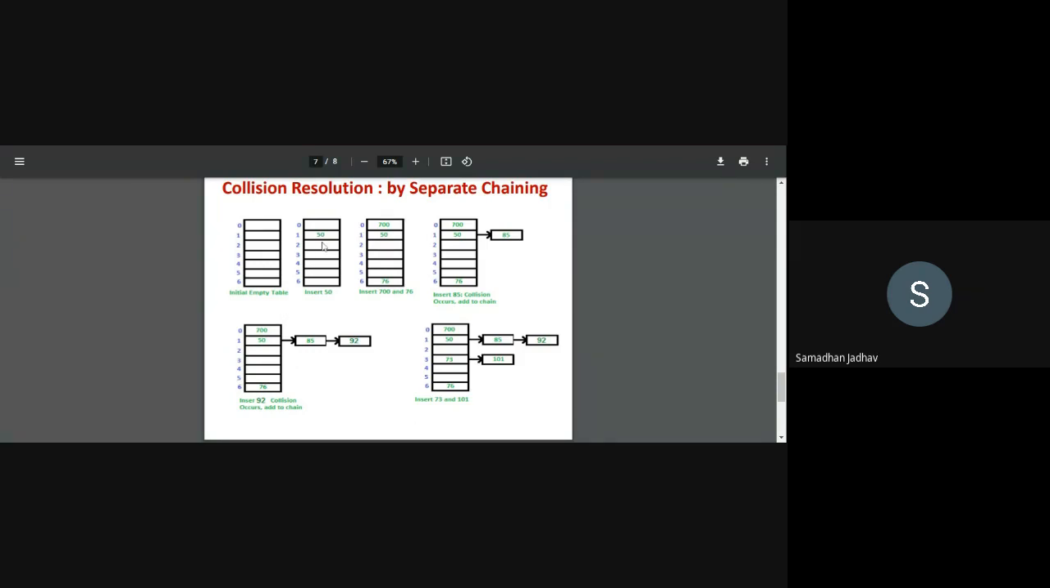Now where will 50 go? On index 1, because 50 mod 7 is 1, right? So 50 went to index 1, 700 went to index 0. After that 85, what is the index for 85? 85 mod 7 is 1, right? So see how 85 is connected at index 1 as a new node in a linked list. So here you can see a single bucket can store multiple values, right?